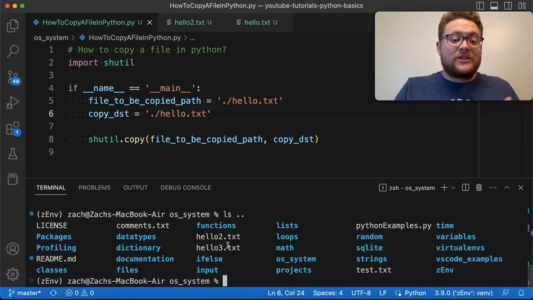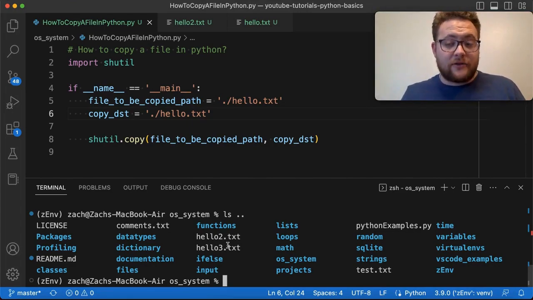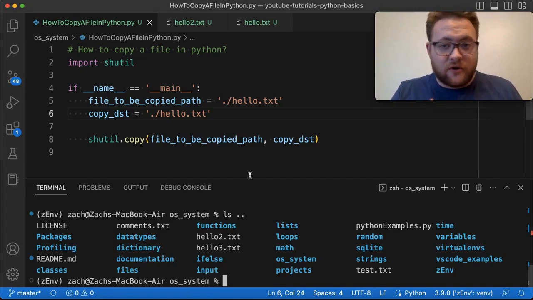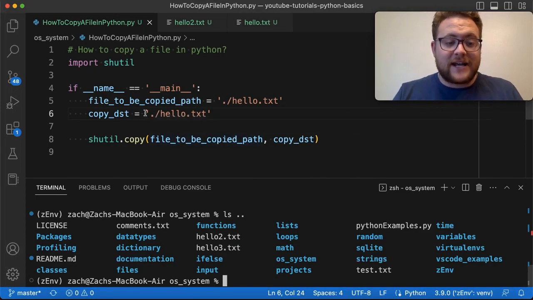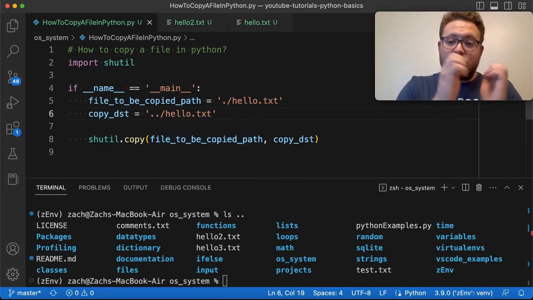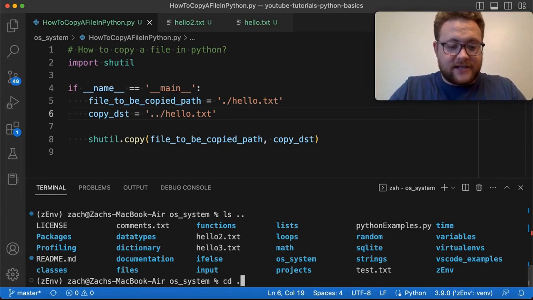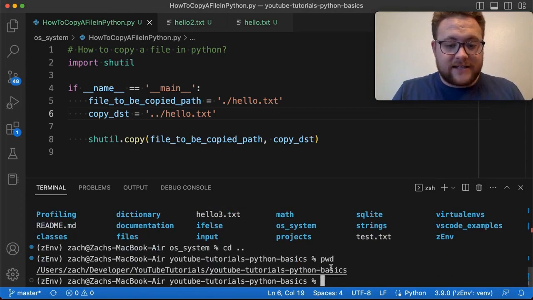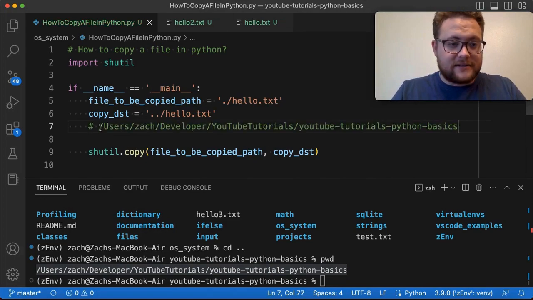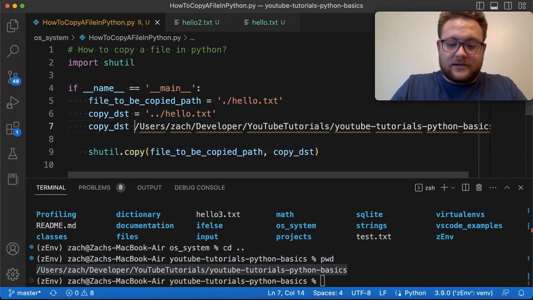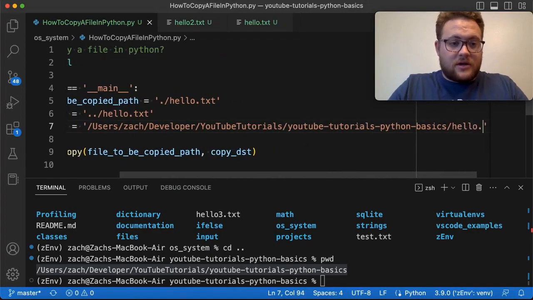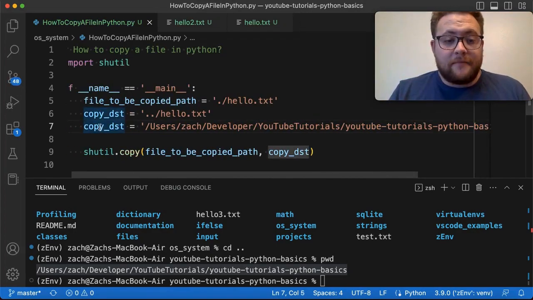So let's copy this current file using Python from the os_system folder to the generic YouTube tutorials Python basics folder. To do that, I can add this: the dot dot slash means go up a directory from where I currently am and copy it there. Or I could provide the full absolute path, which I can get by cd-ing up to that folder and running pwd, and that will give me the full path, right? So I could do either one: set the copy destination equal to that, plus hello.txt. I could try either one of those.